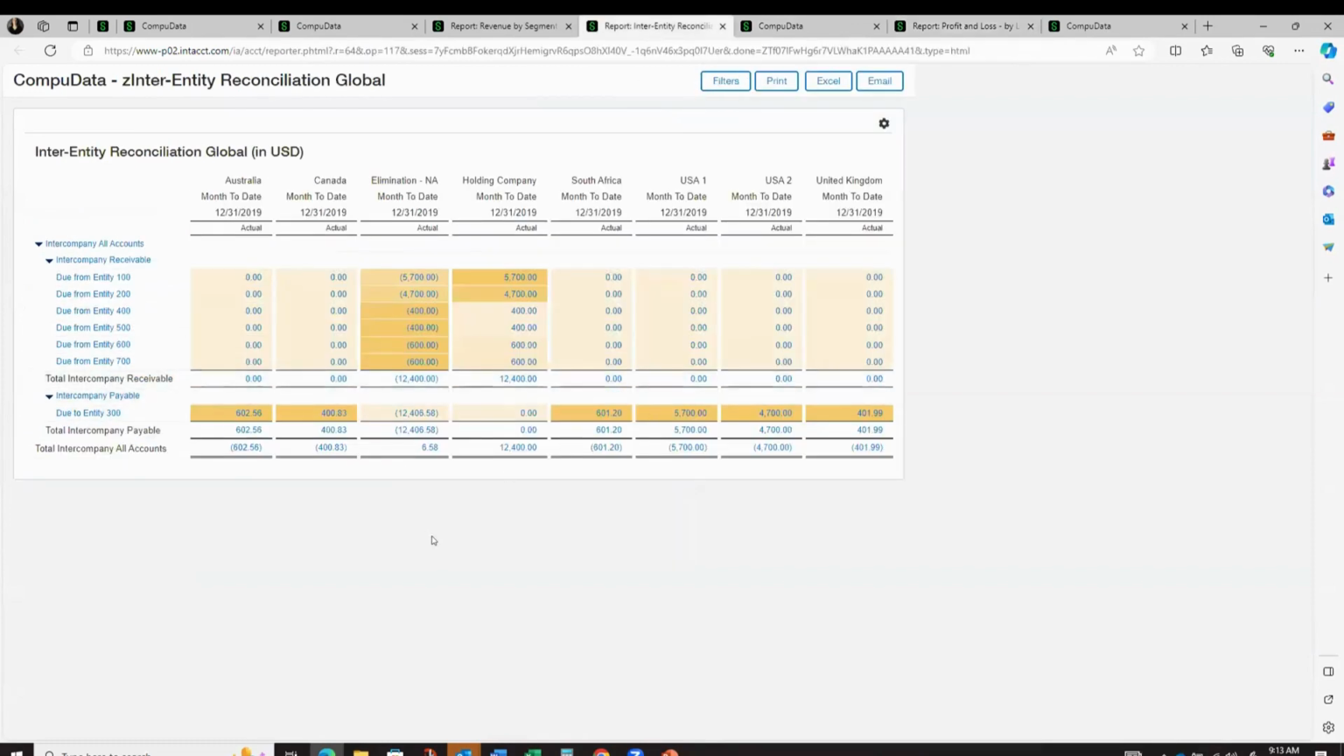And then I just have a couple other samples. So here is an inter-entity reconciliation global. We've got multiple entities or multiple countries, and we have the due to, due from reports. But this also shows the ability to create conditional formatting, so color coding based off the dollar amounts. Again, we can create the filters. So if we want to rerun it, we can prompt for different types of dimension filters based off of the needs of your client or of what you need.